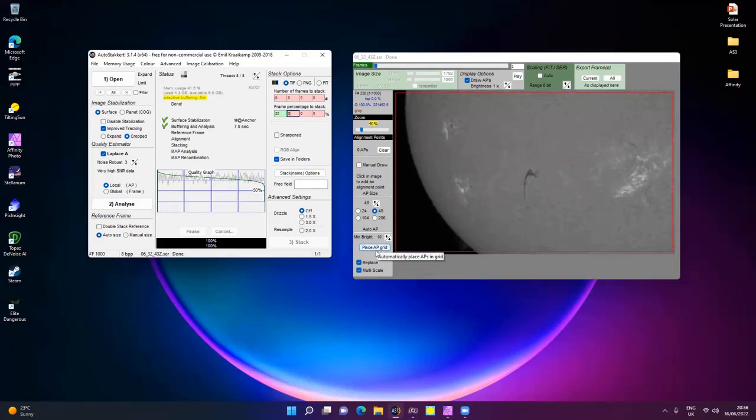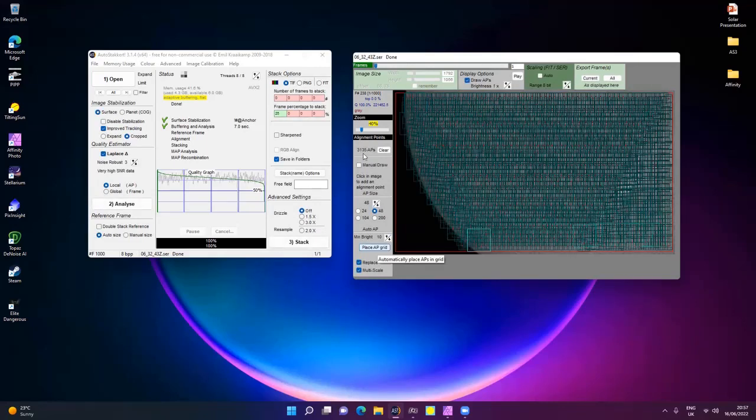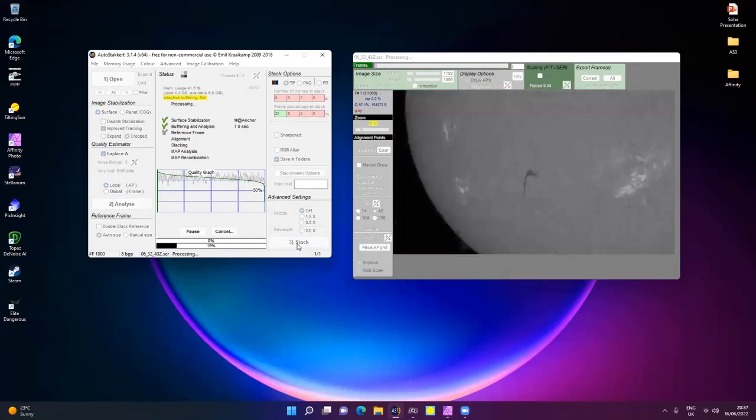Next thing is to place the alignment points. For this size of image, 3 times magnification, I will choose an AP size of 48, and I have minimum bright of 10, and I'll just place AP grid. And that's going to give me around 3,000 alignment points, which we can see here, 3,135. That's typically what I go for. And then I just hit stack, and it will go through and work its magic, and then we'll end up with an image.